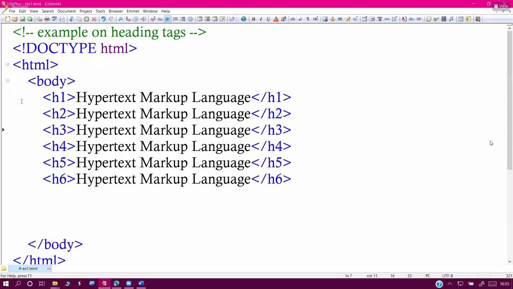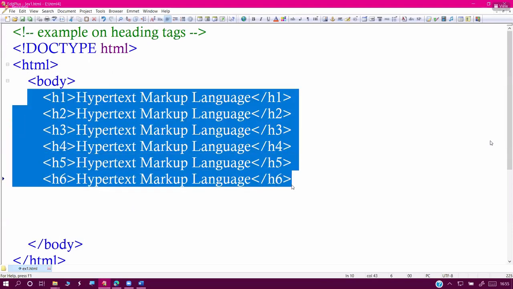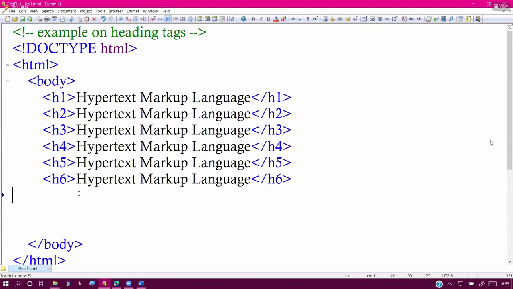Next, can I use these tags repeatedly, sir? Oh, why not, sir? Any tag we can repeat, sir. Any number of times we can use it, and anywhere we can use it. So H1, I'm going to print some CSS.